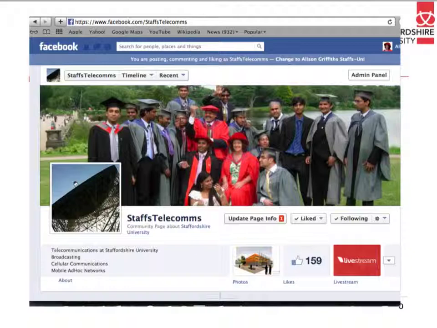So here is the telecommunications Facebook page, and everyone can see this information. The difference is that this is a page which everyone can see, whilst what I'm doing for project supervision is a secret group. Anybody in the group can post something up there, but people who aren't part of the group can't even find the group.